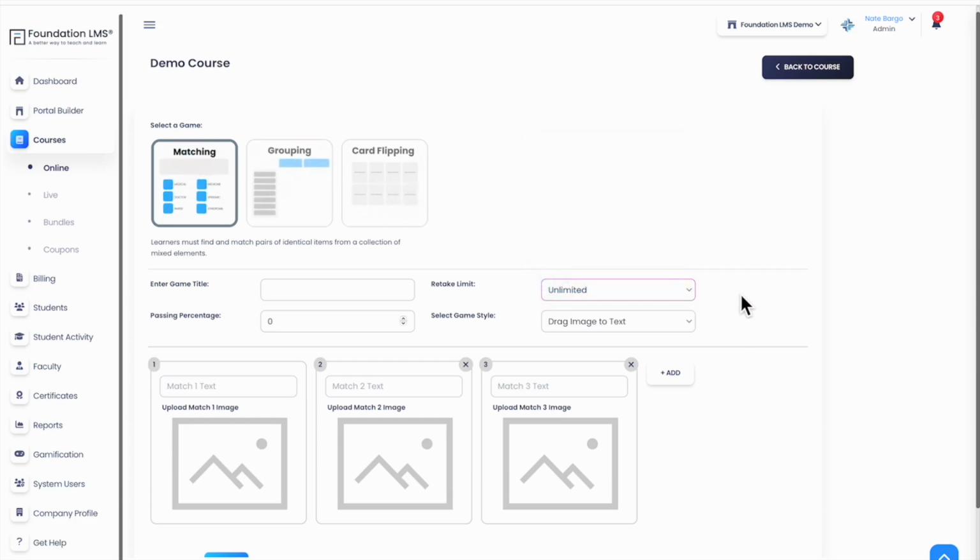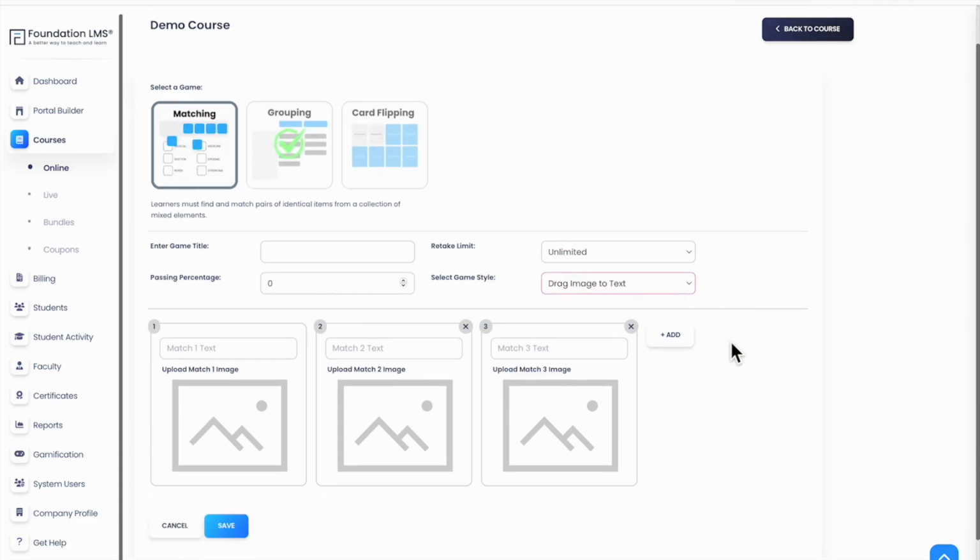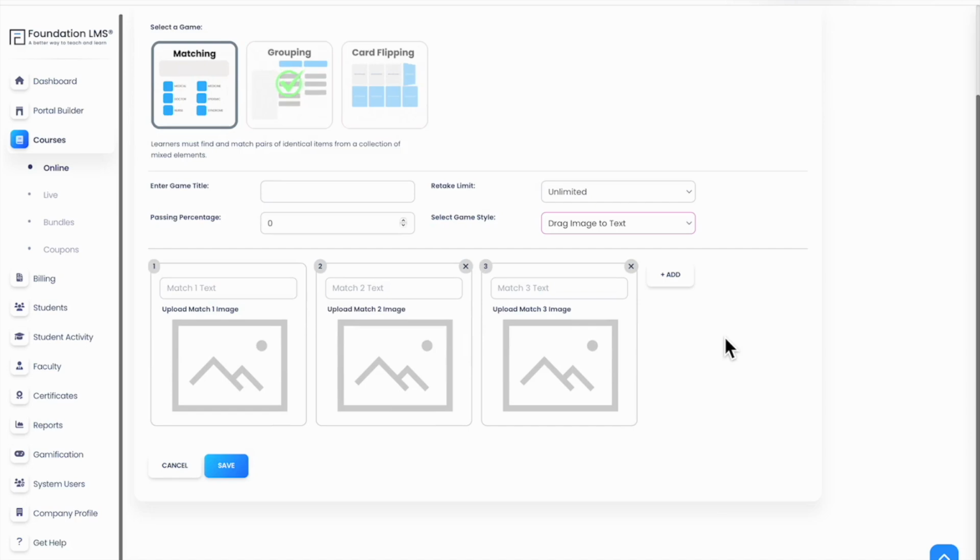In the Select Game Style field, choose whether you want the students to drag text to an image or drag an image to text. By default, the game style is set to drag image to text and starts with 3 matching items, but as you'll see in a moment, this is customizable.